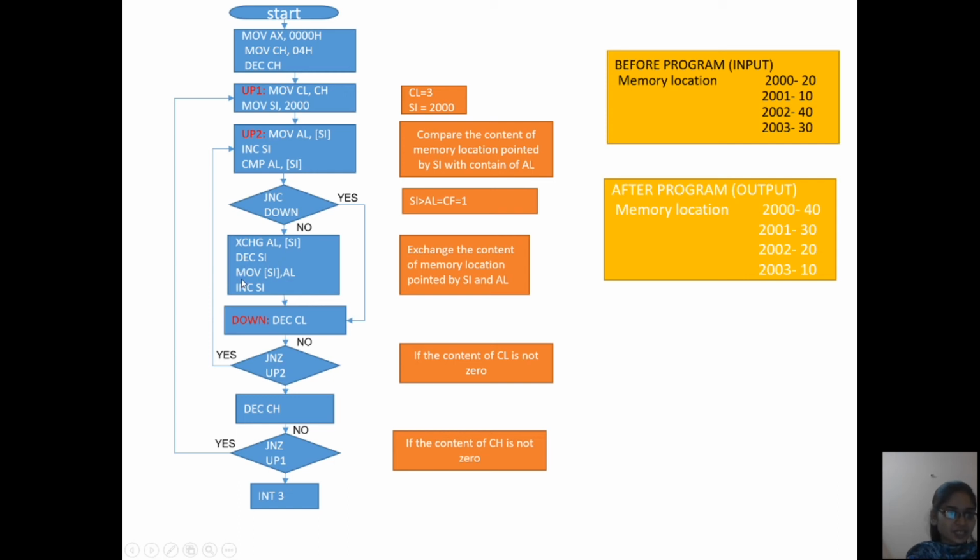The next instruction is move brackets SI comma AL. After this instruction, the content of AL register is moved in the location which is pointed by the SI. The next instruction is increment SI. The next instruction is decrement CL. So this loop runs again and again till the CH register and CL register will be 0. And at the end of this program, the instruction INT3 is performed to stop this execution.